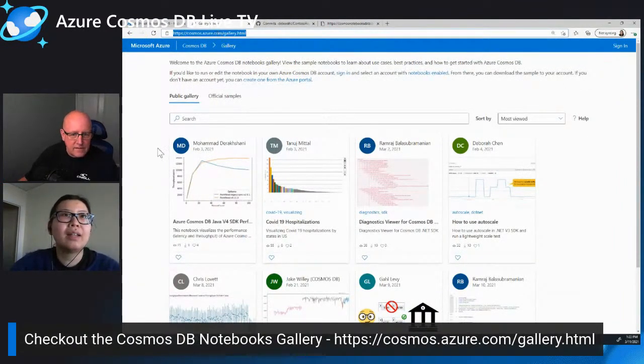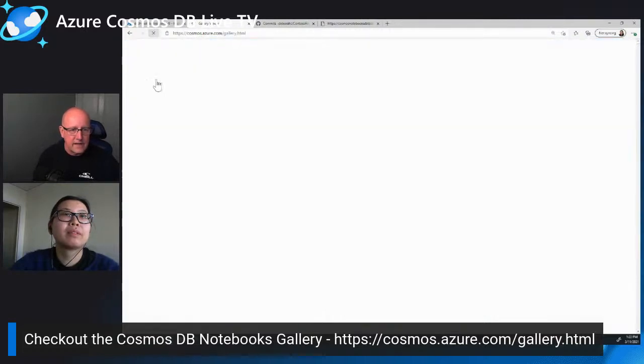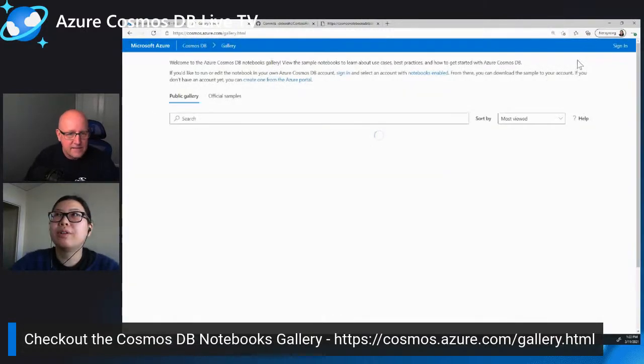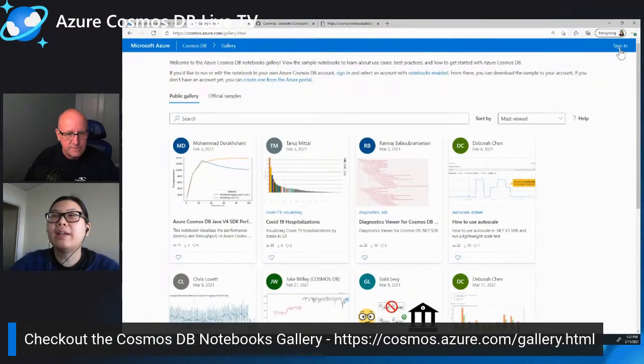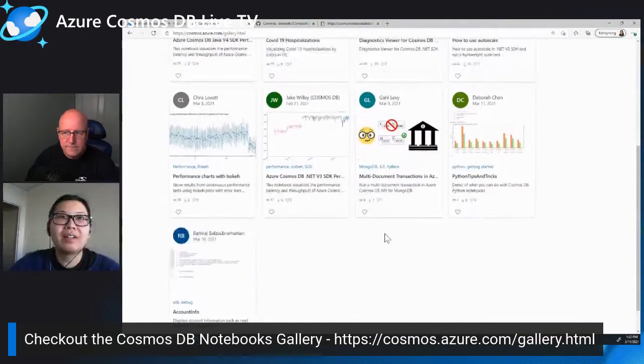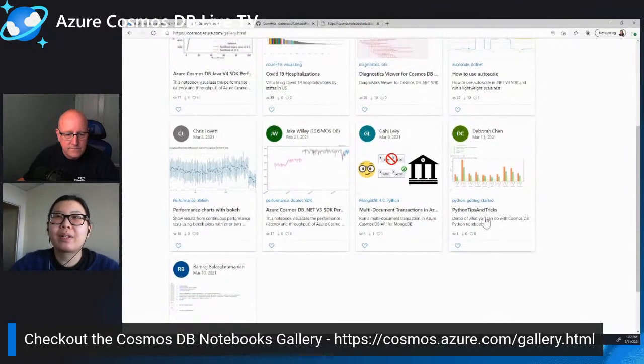Anyone can go here today. This is cosmos.azure.com/gallery. Yep. Okay, I got it up there on the screen. So there's no need to log in or sign in. You don't even need an Azure account or a Cosmos DB account to view this. And if you scroll down, see, here's a notebook that was just published.